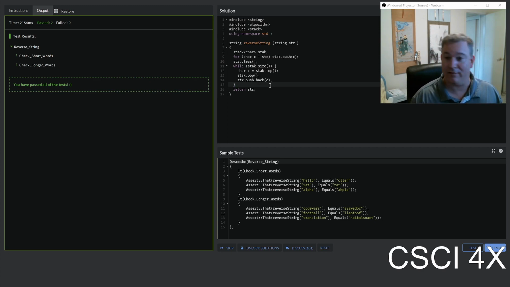String has a push_back. Yeah, string is just a vector, really. So push_back exists on strings because strings are really just vectors. They're like a vector of characters with a few extra bells and whistles on them. So, yeah, a lot of different ways of doing it.